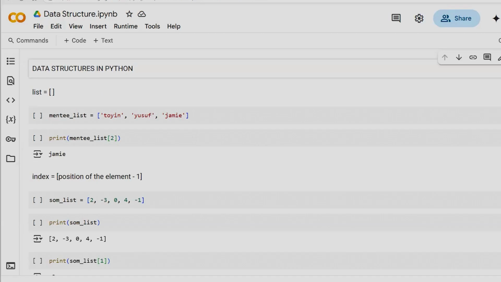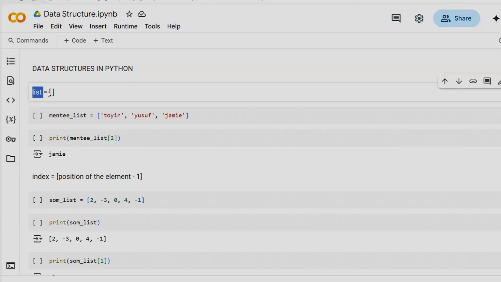So, lists. Can you see the list? And the sign for list is what? A square bracket. Can you see? Open and close square bracket. That is the list. So whenever you see this sign, it is a list in Python.